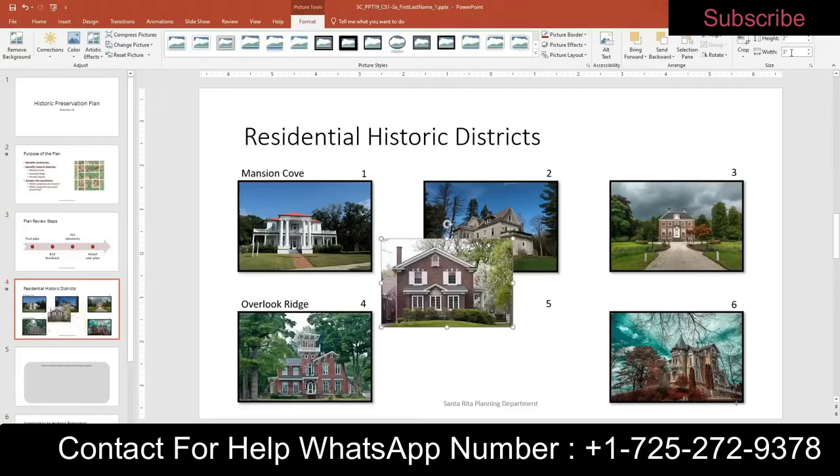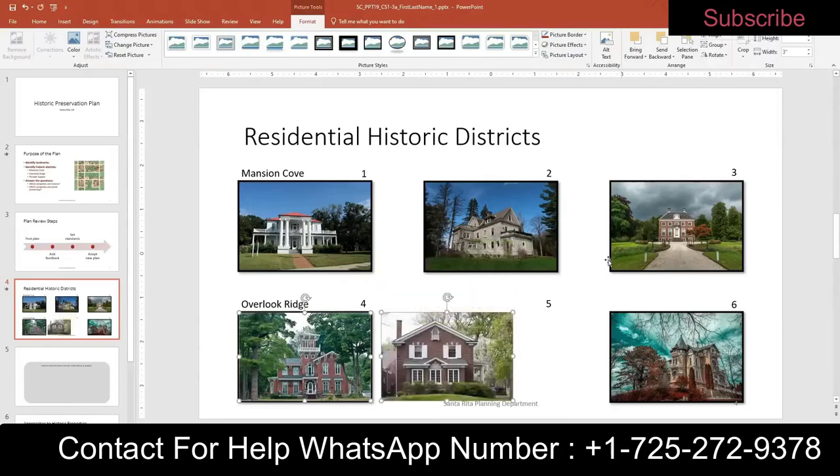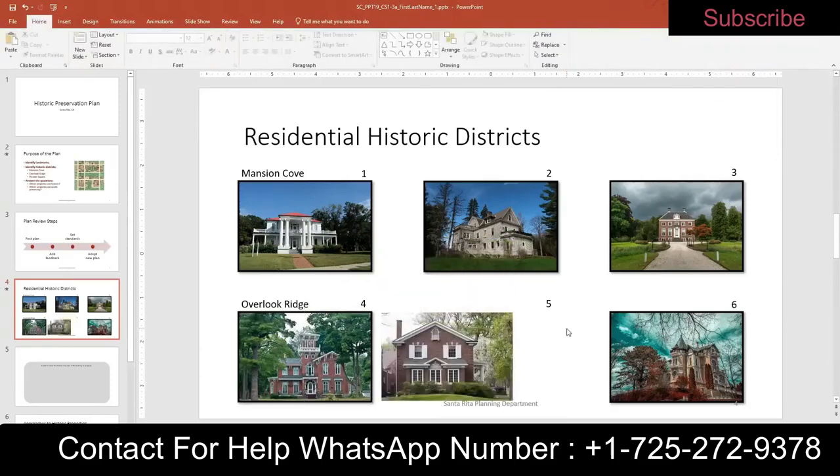B, align the bottom of the picture with the bottom of picture 4. So I'm going to keep this selected, click and hold on my Control button, select picture 4. Now it wants me to align the bottom. So I'm going to go Align Bottom. I'm going to select outside here.